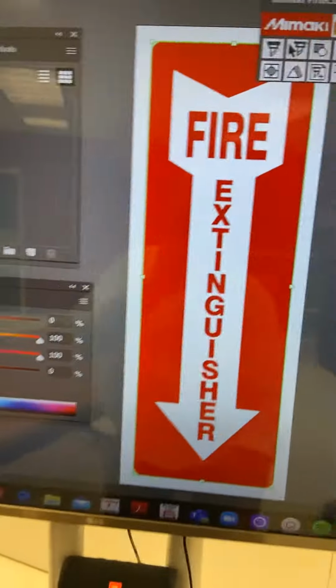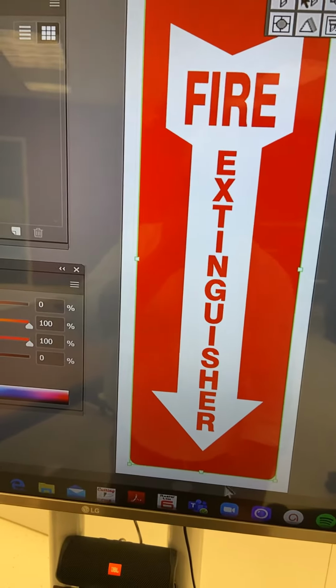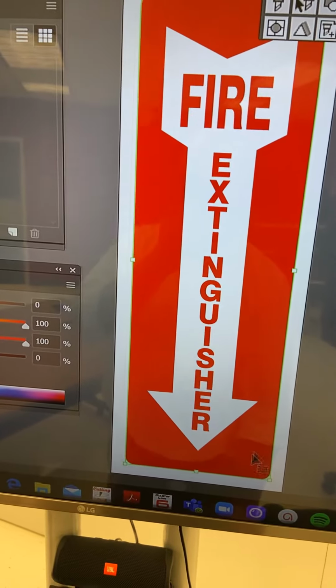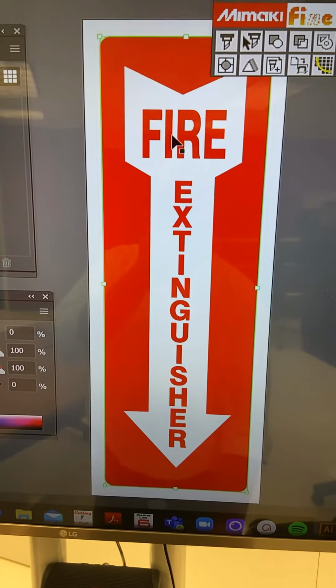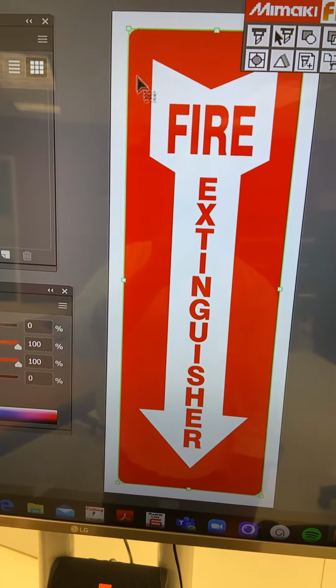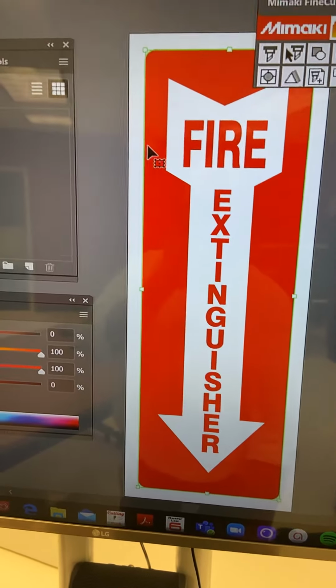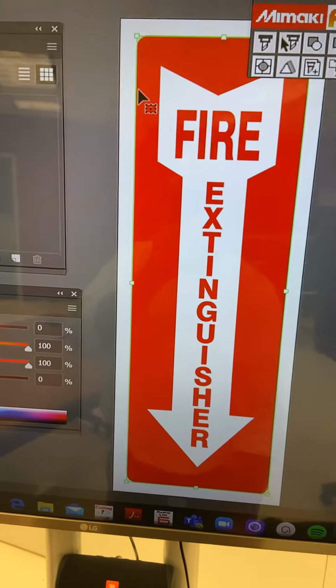Real quick, this fire extinguisher file did have some errant data. There was some text down here, and there were also a couple of shapes. So what I did was I deleted everything but the fire extinguisher, the arrow, and the outline, the box. So essentially what I have here is one box. We're going to put a cut line on the very edge of it.